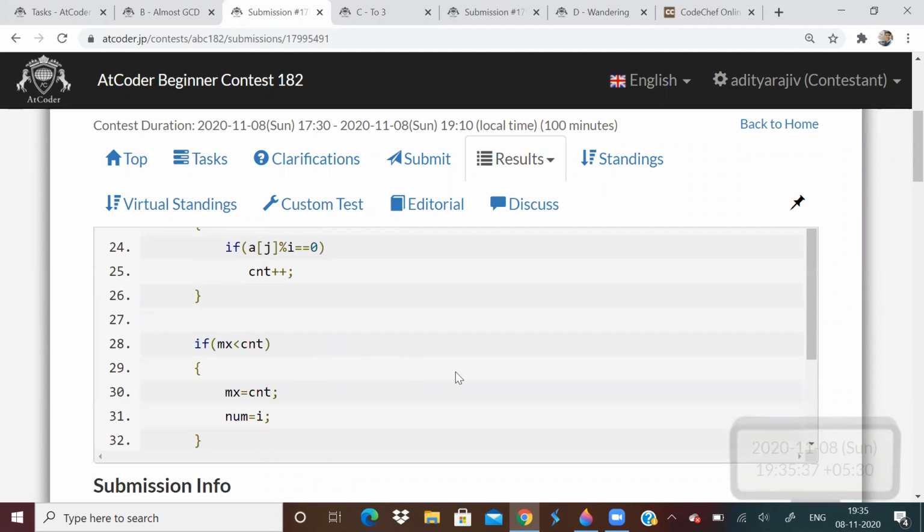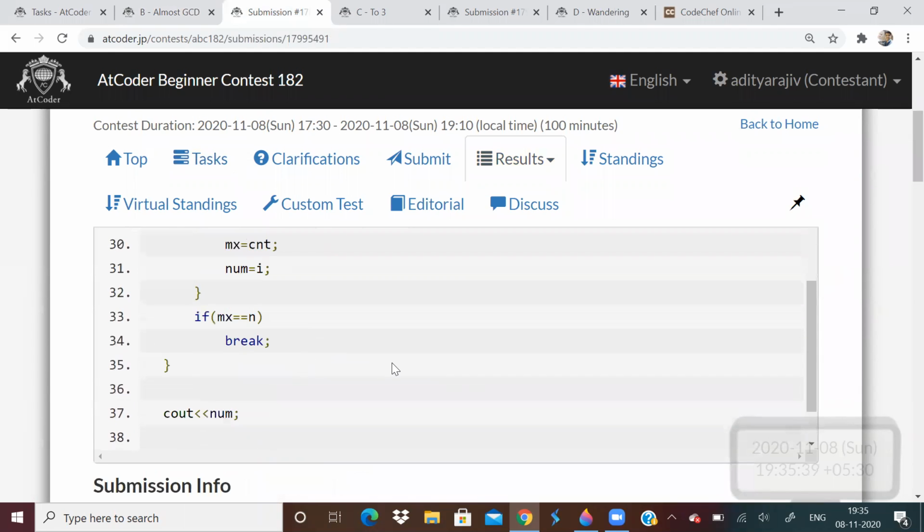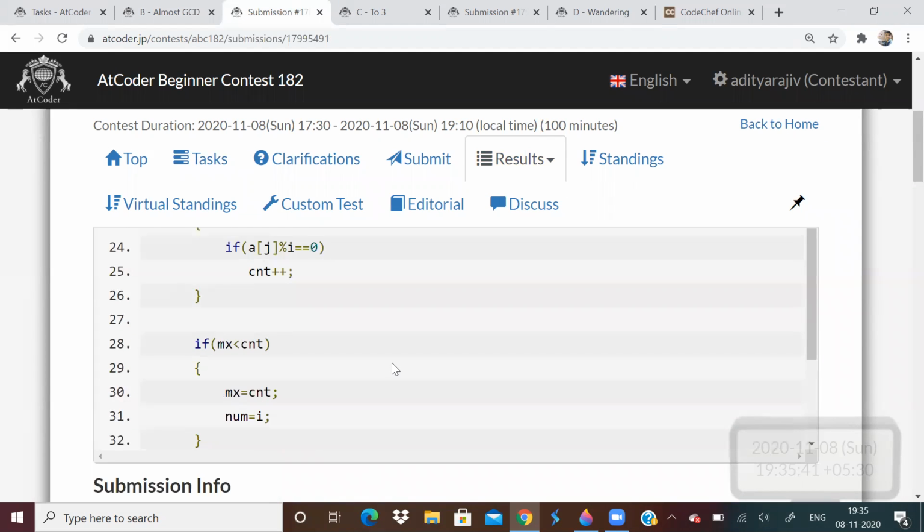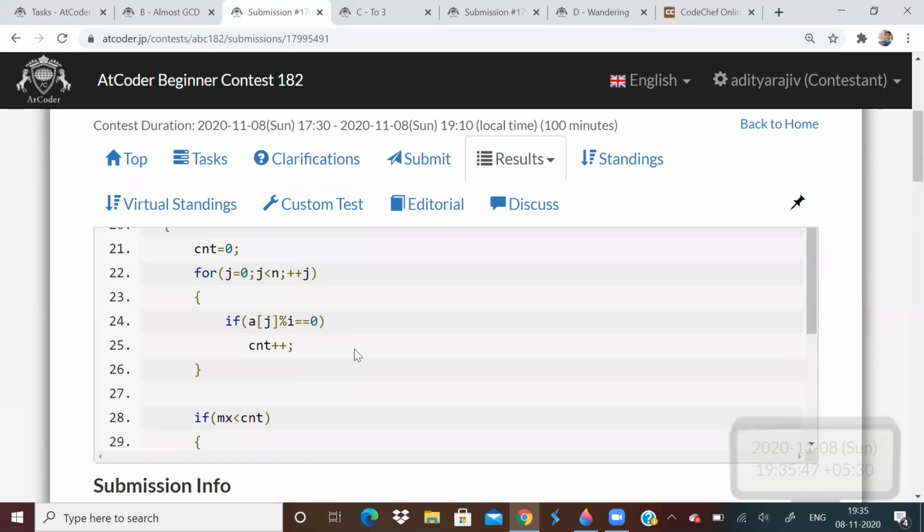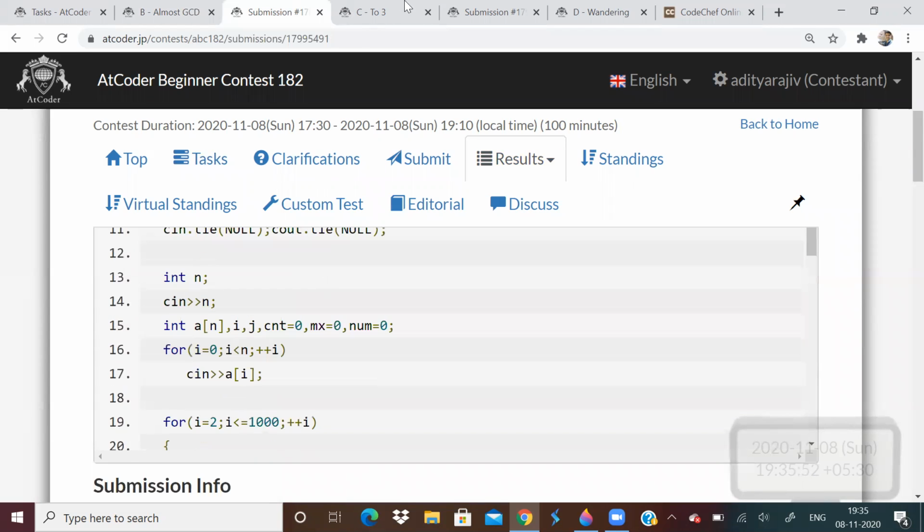Otherwise, this is my code. I just got the correct answer for this. You can find all the solution links in the description. I solved it just 5-10 minutes ago, so you can find it there in the description. Okay, so the second problem was that.